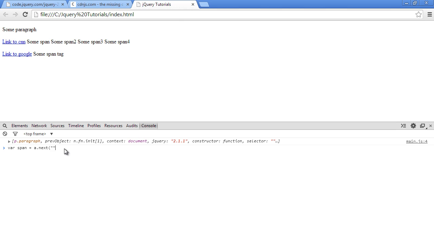I'll just remove this here. First, let's select the span tag. So say span equals $, and let's pass in the class of span 4. Now let's check what's in span and hover over it. As you can see, that span 4 text is being highlighted at the top of the browser, showing us that we have selected that currently.